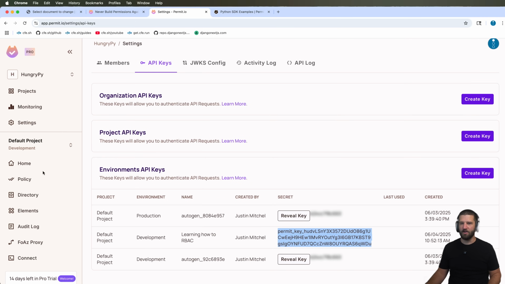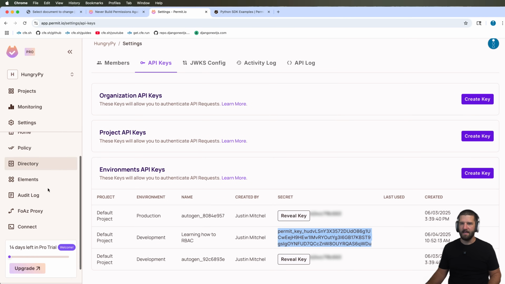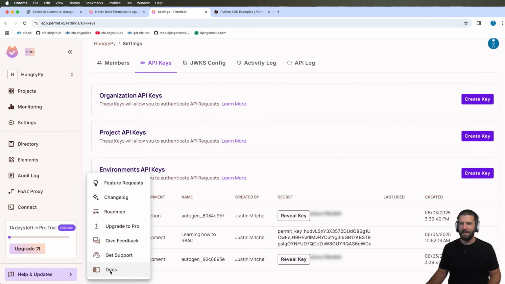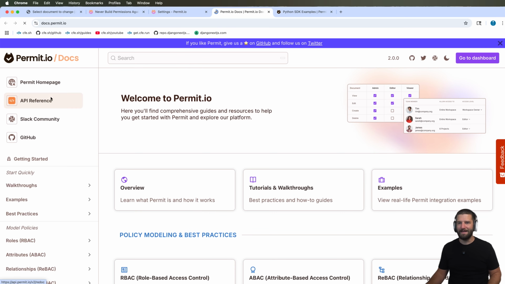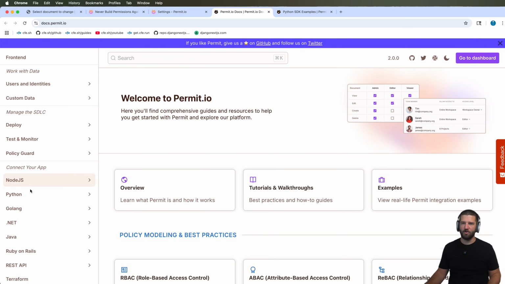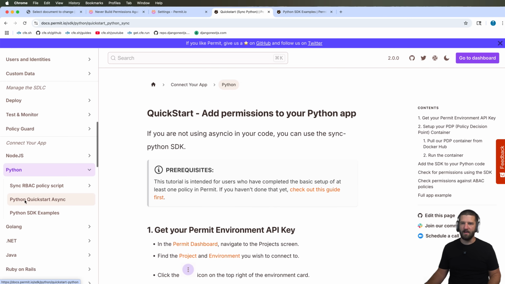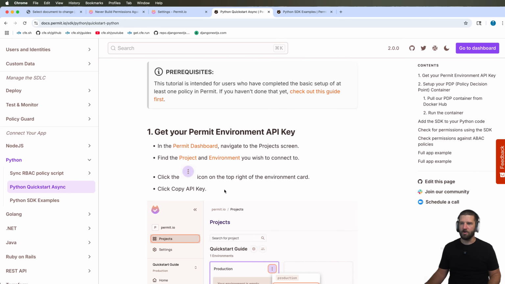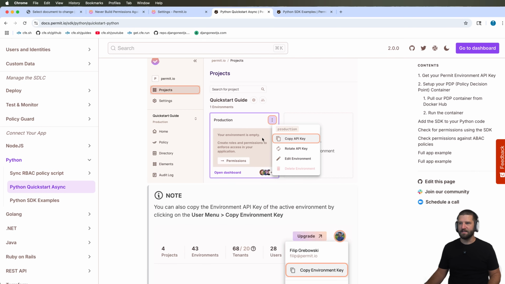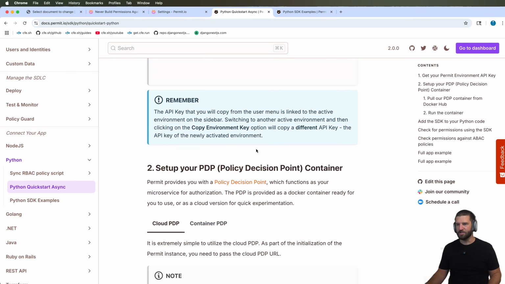So what we want to do here is use the Permit docs inside of our project. We're going to go into help, into docs, and then navigate into using the Python SDK. So under Connect Your App, we've got Python here, and we've got this Python Quick Start. If we take a look at this Python Quick Start, the first thing that we already did was the API key, right? So we did that one just now.